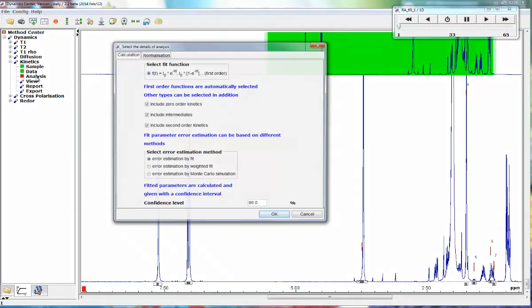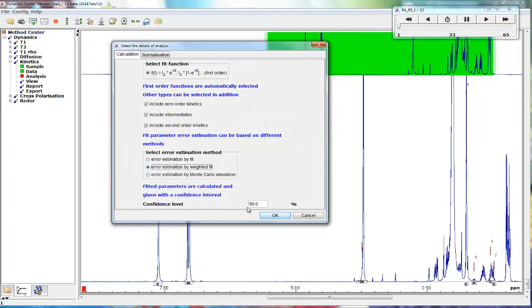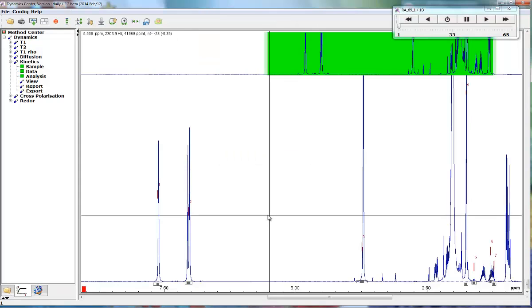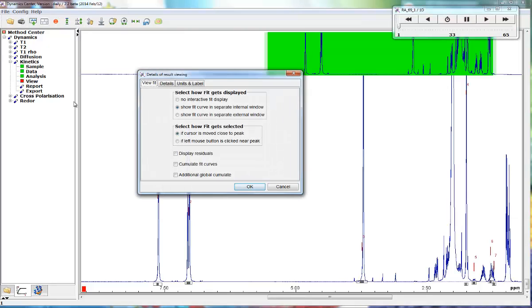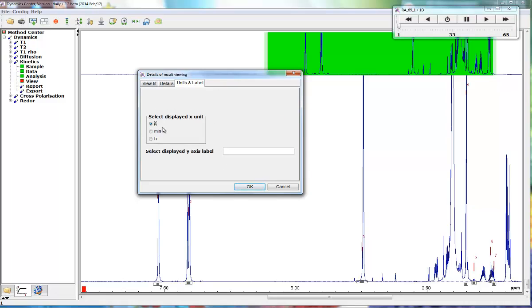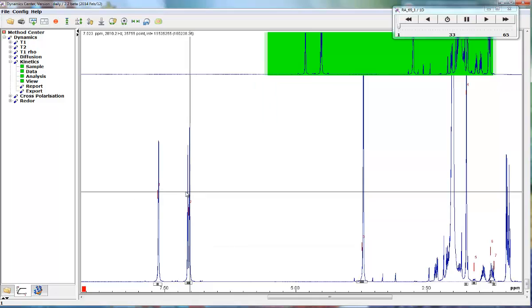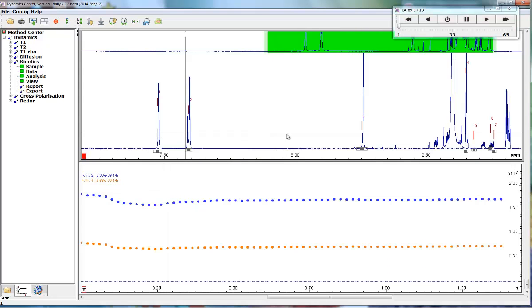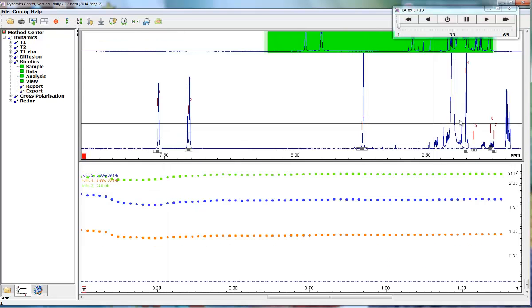Click on Analysis and check Error Estimated by Weight Fit. Then on View and Cumulative Fit Curves. Under the Details tab, set the Line Width to Fit Curve to 0. And under Units and Labels, Hours as X unit. Visualize the kinetic profiles by moving the cursor over the peaks.